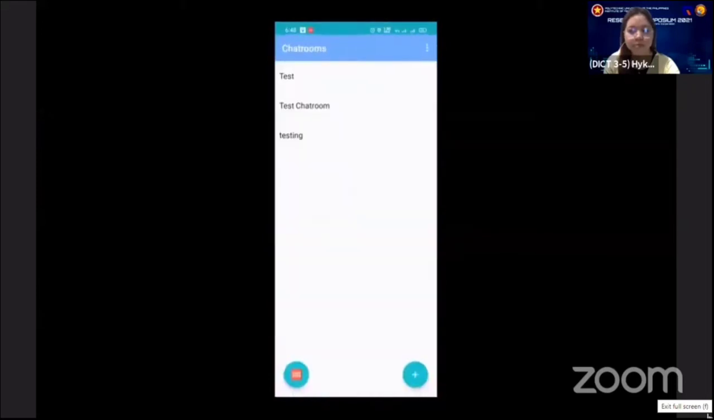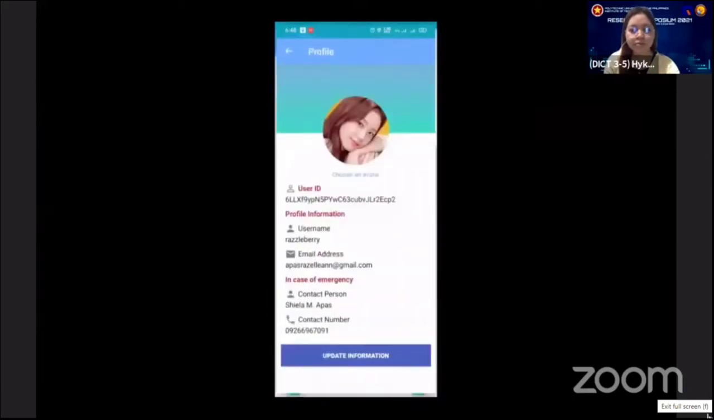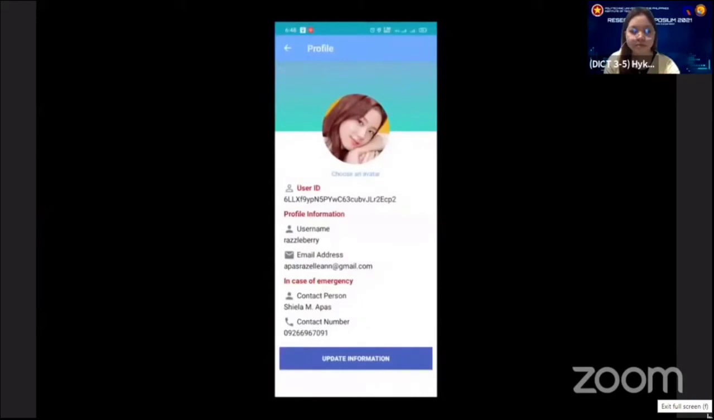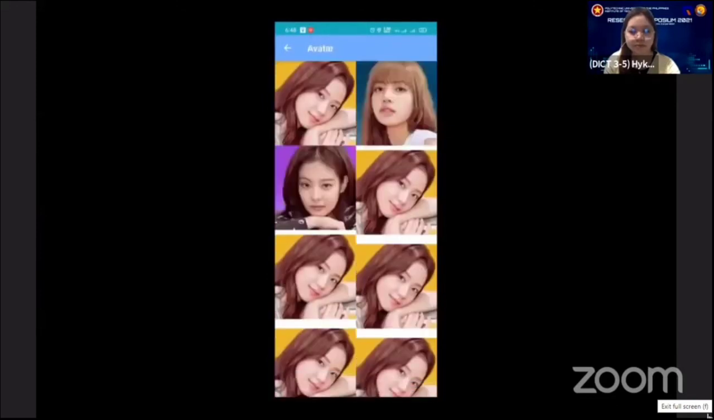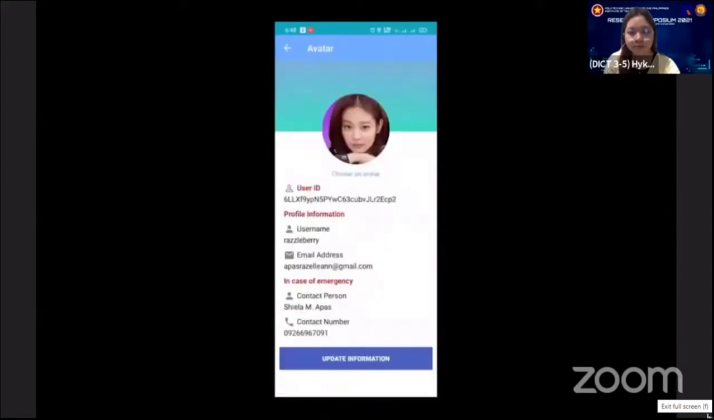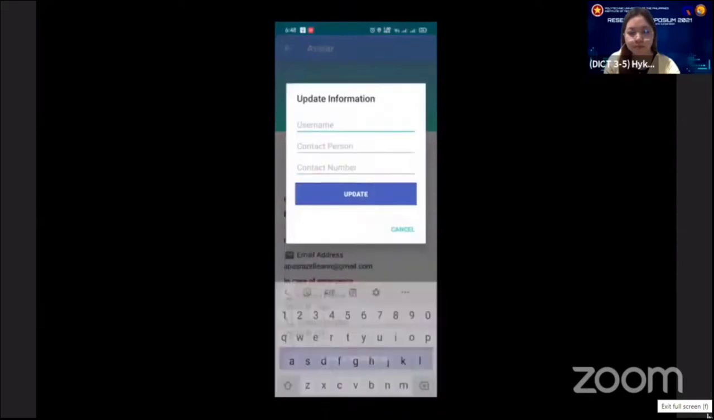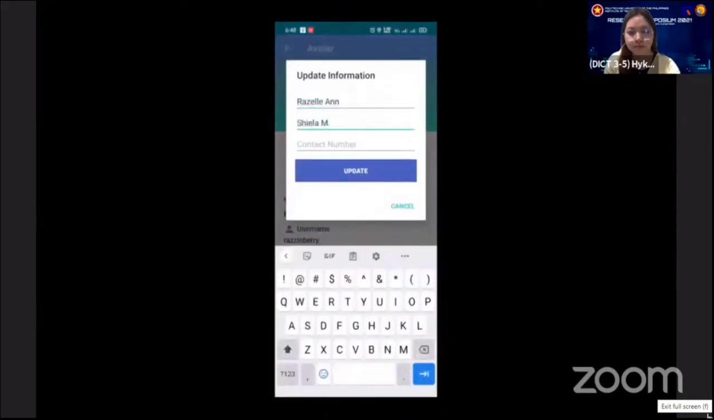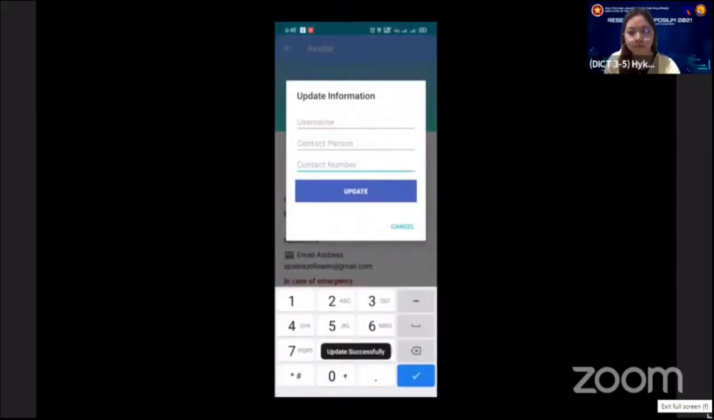Users can also change their profile name, and their profile picture. Just go to the kebab menu at the home page, then click Profile. There are available avatars for users to choose from at the profile page. To edit the user's information, just click the update information, then fill up the form about the information you want to change, then click update.